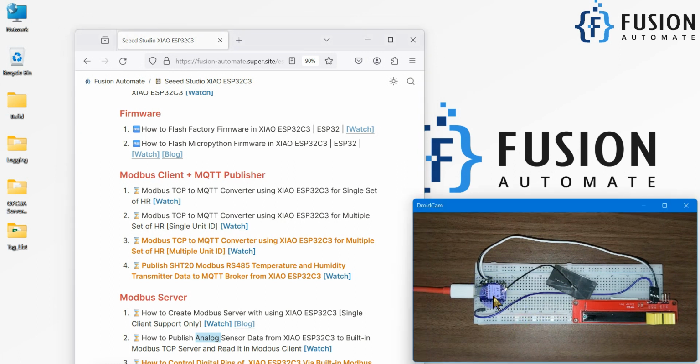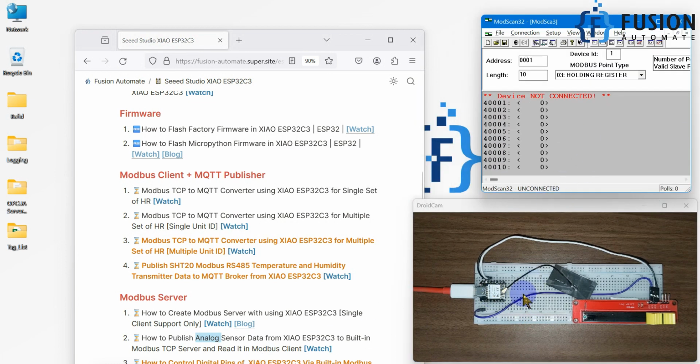this XIAO ESP32C3 board, and I will use Modscan software to connect with this Modbus TCP device and read the data here. I can use some other Modbus client software as well, like Node-RED. I can also use another Arduino board or another ESP32 board to act as a Modbus TCP client and read the data. I can use some SCADA software, or I can use Excel to read the Modbus data. So everything is possible once you have your Modbus TCP device with the data.